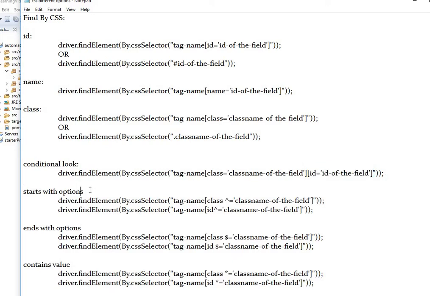Then there is starts with. Usually this one works for dynamic elements. For dynamic elements, you will do CSS selector, tag name, and in the class, this symbol means starts with. That's the short key for starts with, attached to equals, and then you give the prefix value. Just the prefix value.